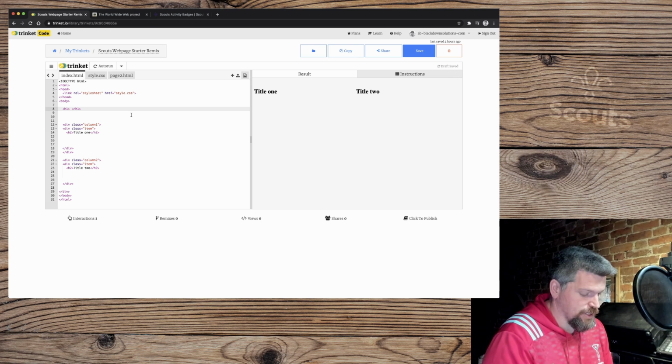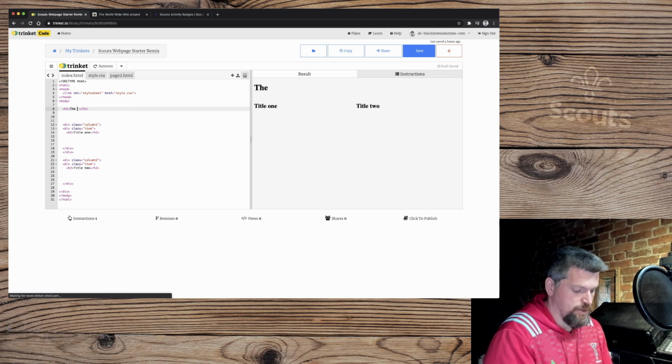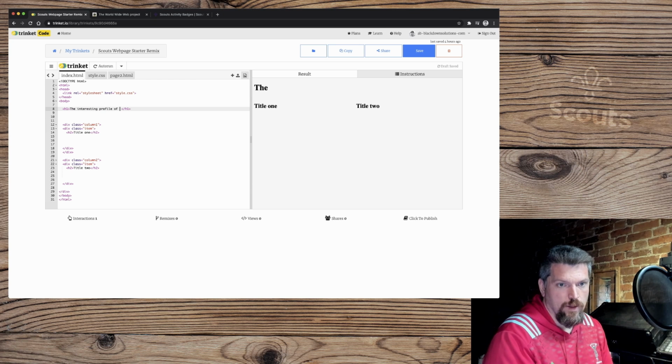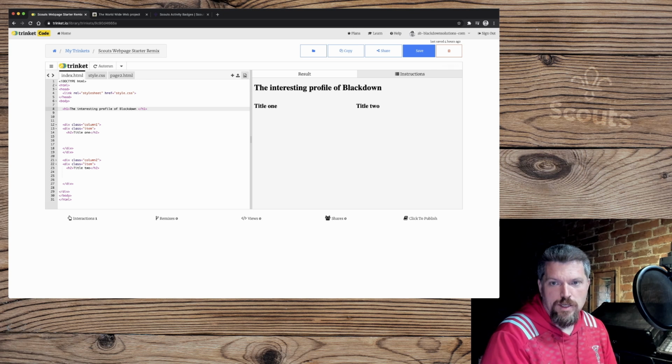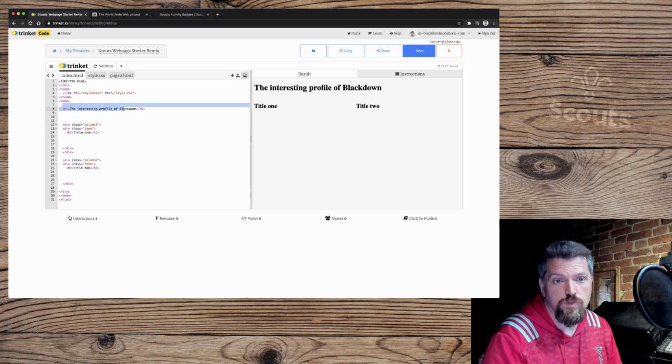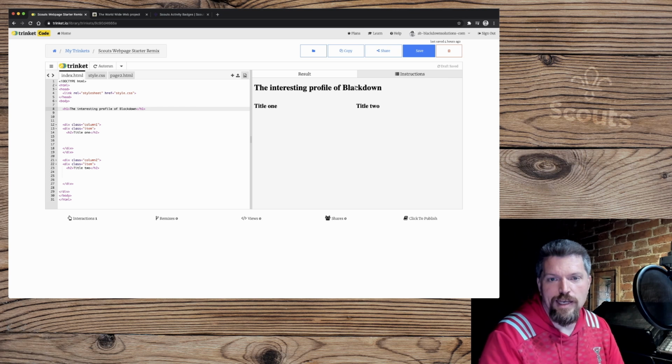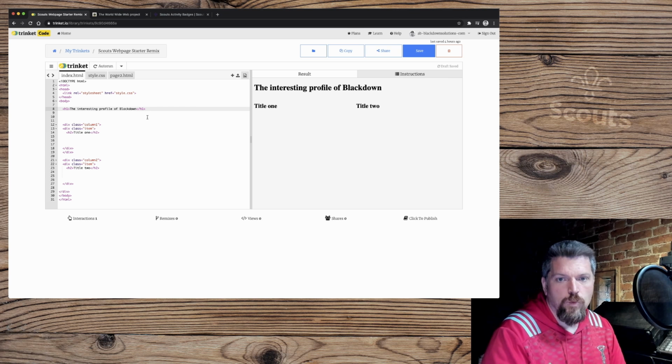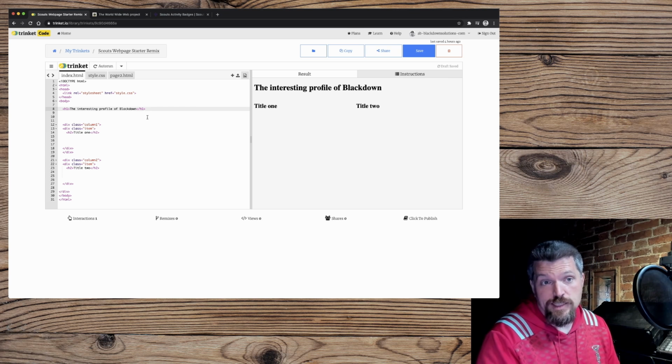So I'm going to put in here the interesting profile of Blackdown. Blackdown's one of my nicknames that I go by. And as you can see, what I've written here in this code editor has come out over here in a big heading text because it's an H1. It's the most important heading. And we're going to change what that looks like later using the CSS, but for now, that's great.